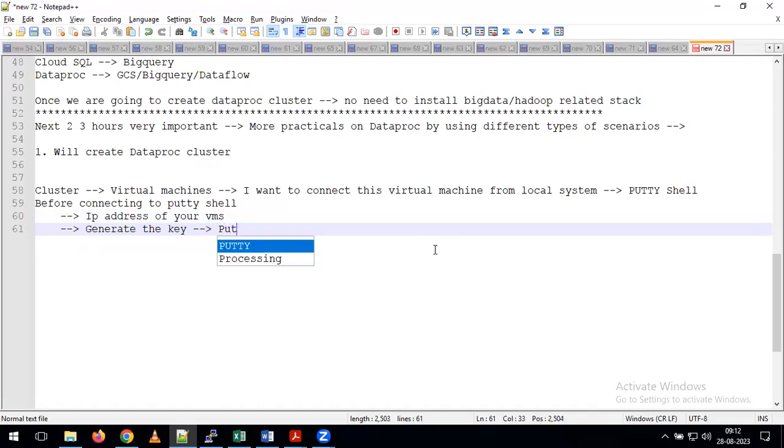Key generator. We need to generate the key from the PuTTYgen, Andy. So by using the PuTTYgen, we are going to generate the key. Don't think that we are discussing any new topics, Andy. All these are the points we already discussed as part of our previous classes 15-20 days back. If you remember, well and good. Otherwise, let me try to recap, Andy.